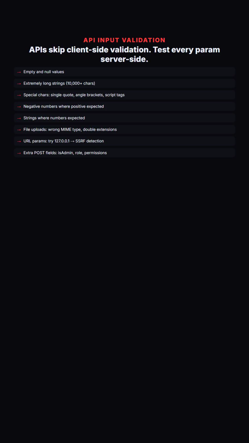For file upload endpoints, test with extremely large files, files with unexpected MIME types, files with double extensions like image.jpg.php, and files with embedded content like an image file that contains executable code.